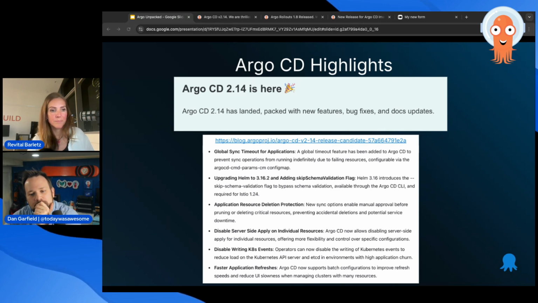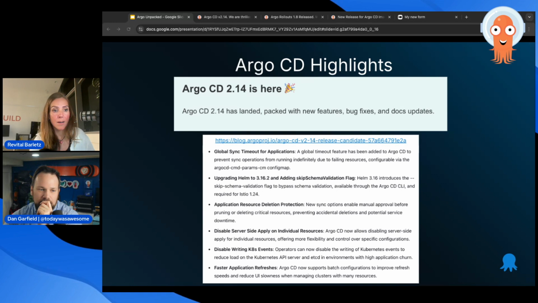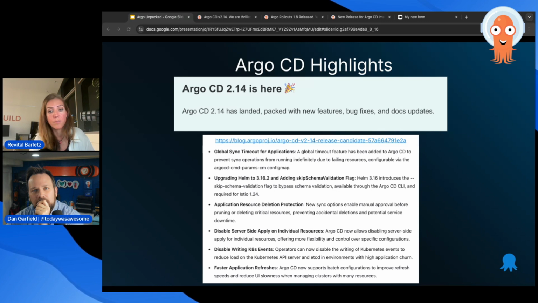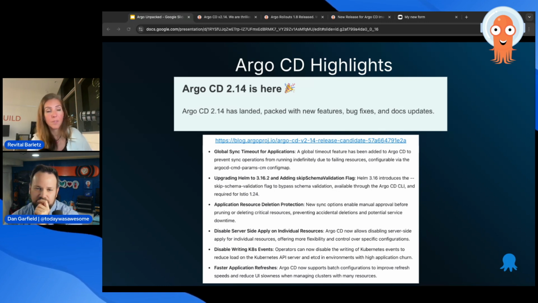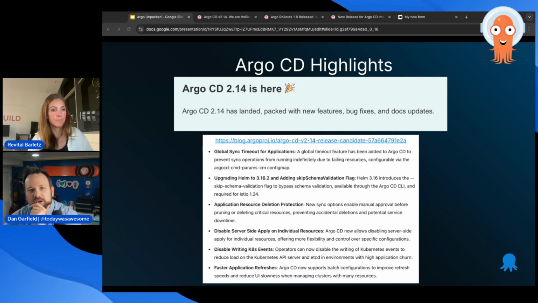Wow. One more point. There was a comment that the 2.14.0 release manifests were incorrect, and therefore you should be using version 2.14.1. Yep, good point. Yes.